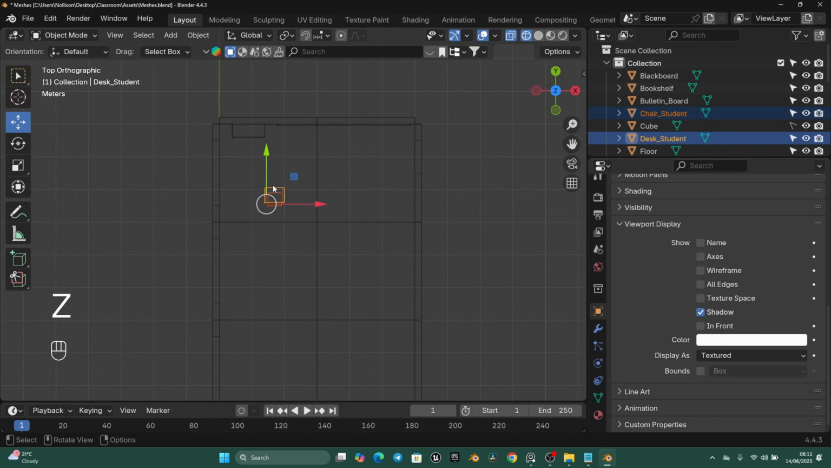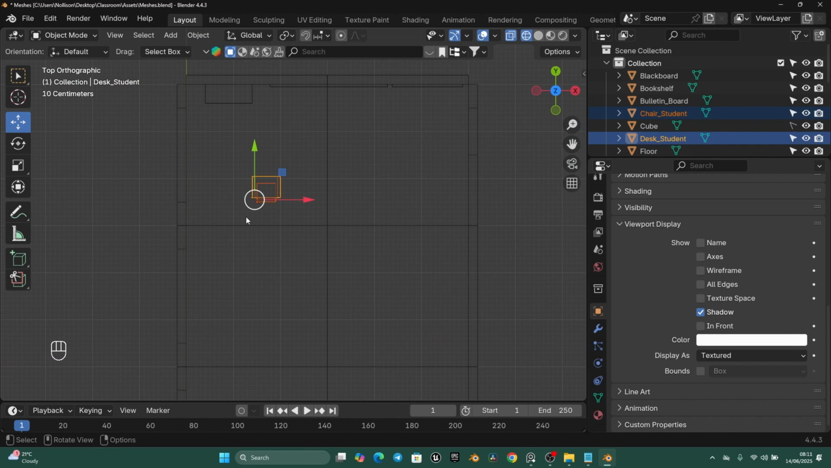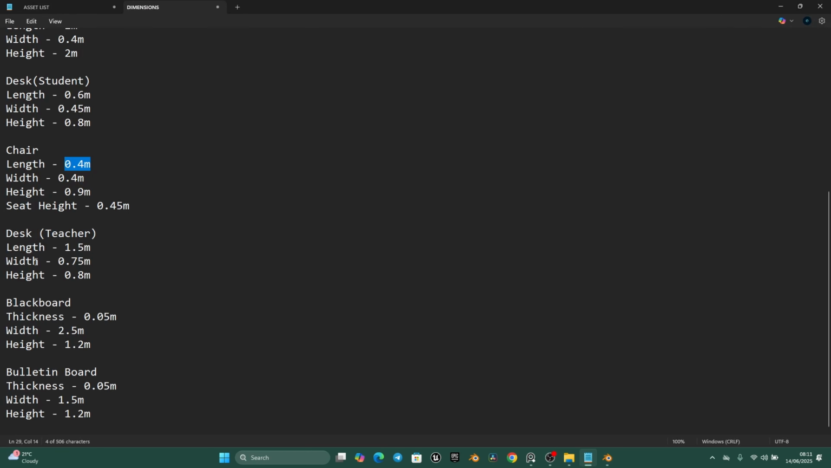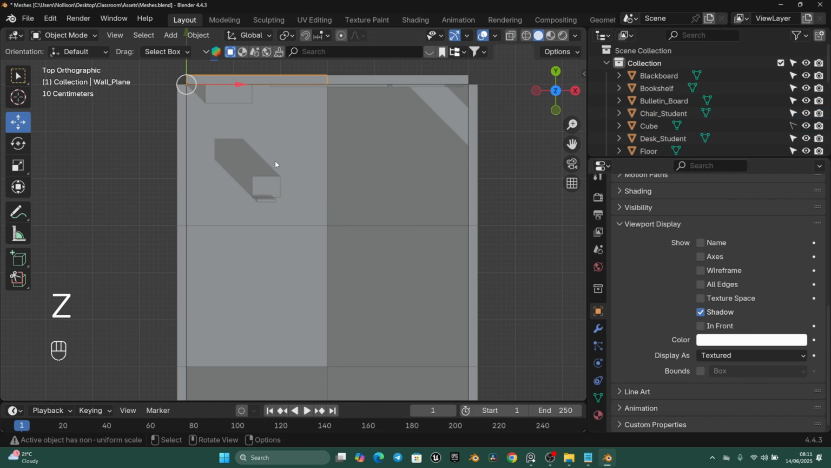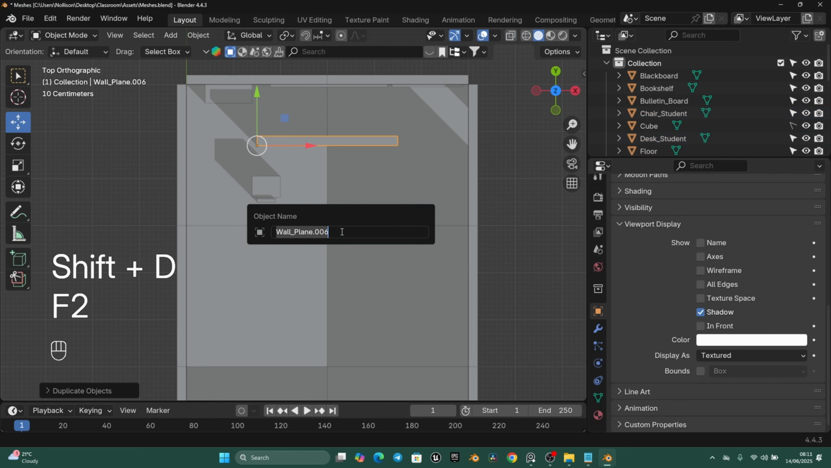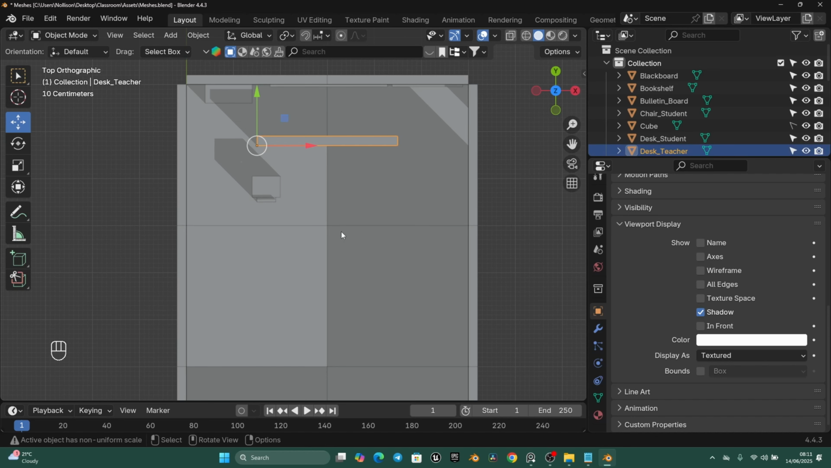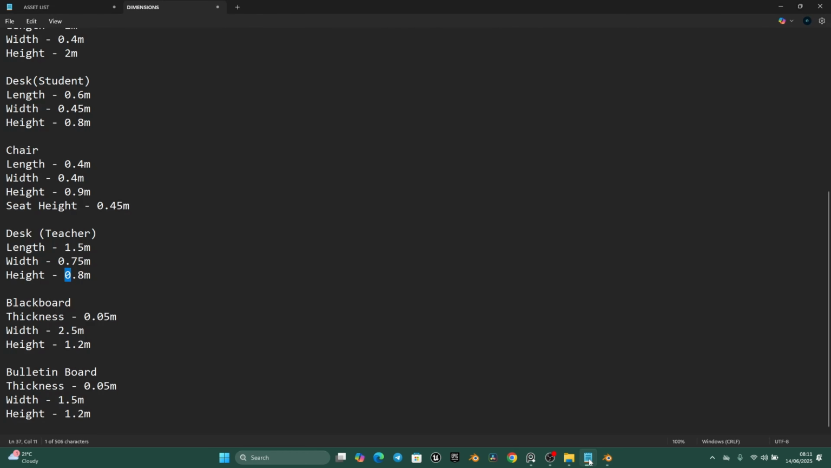Now I have my desk, I have this really big classroom. Oh, I think there's one thing I didn't do, and that's the teacher's desk. So let me quickly do that before I continue. So I'm going to duplicate this again, Shift D. And for this, I'll call it desk underscore teacher. Good. Now for this, the dimensions: the length 1.5, width 0.75, height 0.8.